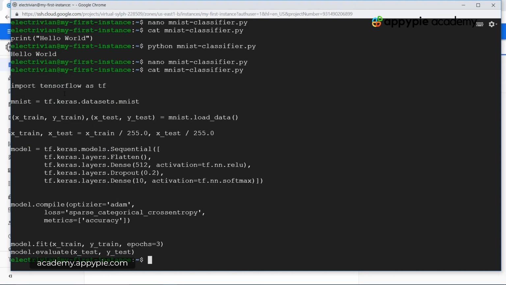So that is pretty much it for writing the program for the MNIST classifier. From the next lecture onwards, let's focus on running the entire program. If you have any doubts, feel free to ask them in the question and answer section.